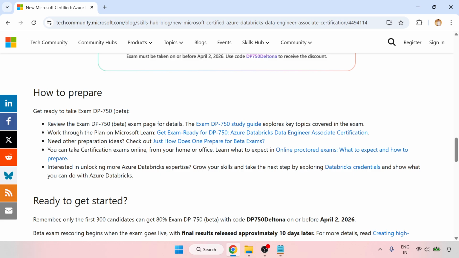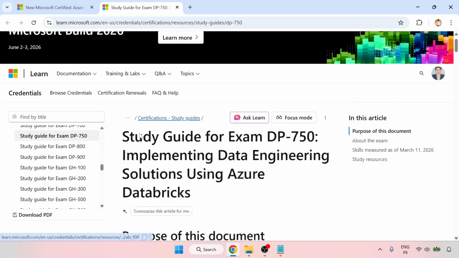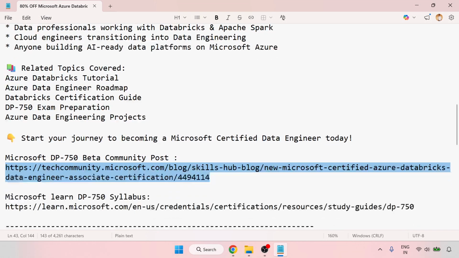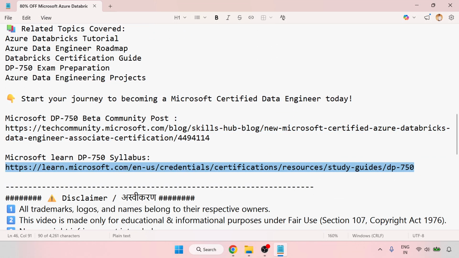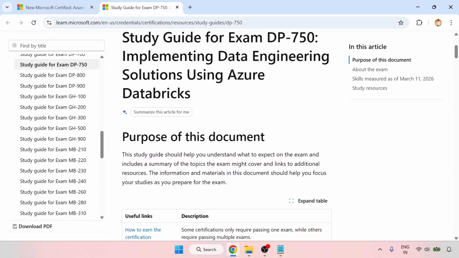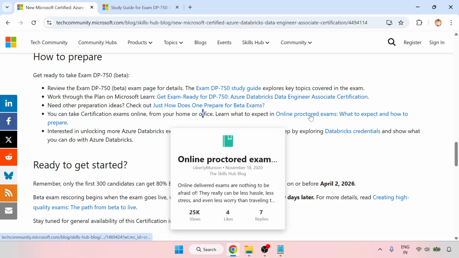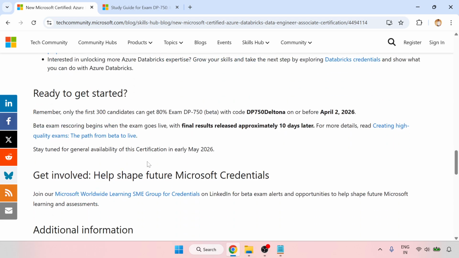So how to prepare? Review the DP-750 beta study guide. This is the link for the study guide, and I have given this link here also. Next, work through the plan on Microsoft Learn. Need other preparation ideas? You can also look at taking the certification exam online or at home. It will give you the details about that.